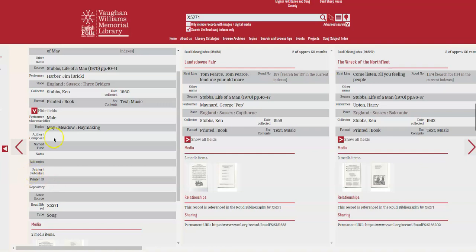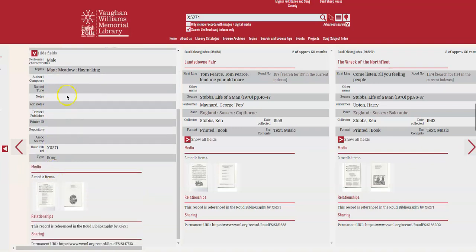So one last thing on these other fields is X5271. Now that is my code, my bibliographic code for this book, which is why it says Roud Bib Ref. In other words, in my bibliography, that book is given that number, X5271. And in fact, that's how I pulled together all of these songs from this book. I typed in at the top X5271. That was quicker than typing in Ken Stubbs' Life of a Man.